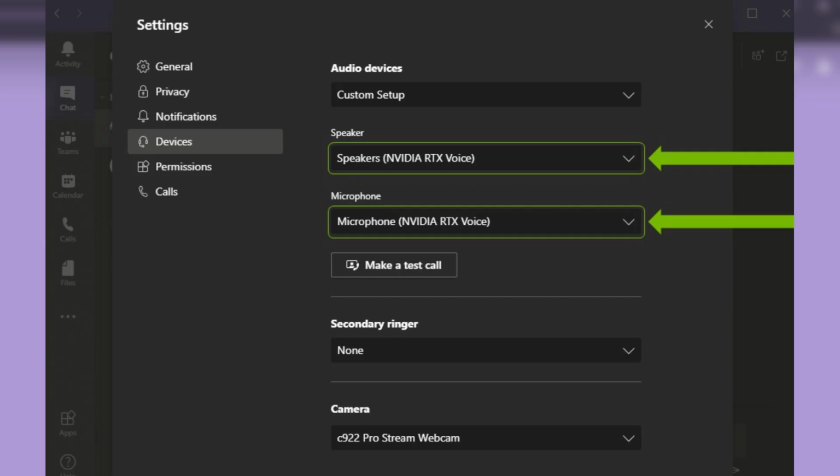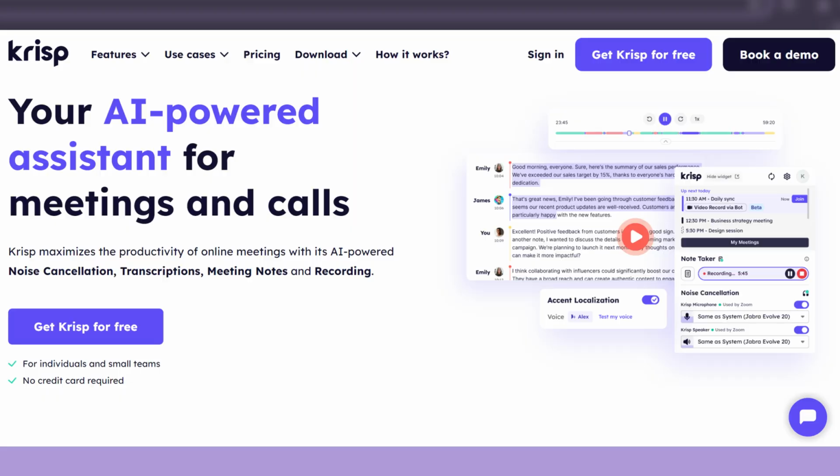Krisp and NVIDIA RTX Voice are standalone noise cancellation applications compatible with a wide range of conferencing, streaming, and recording applications. They create virtual microphone and speaker interfaces within user systems. Users then configure them when a conferencing, streaming, or recording application permits audio settings adjustments and virtual device selection. Despite being similar applications, they differ from each other.